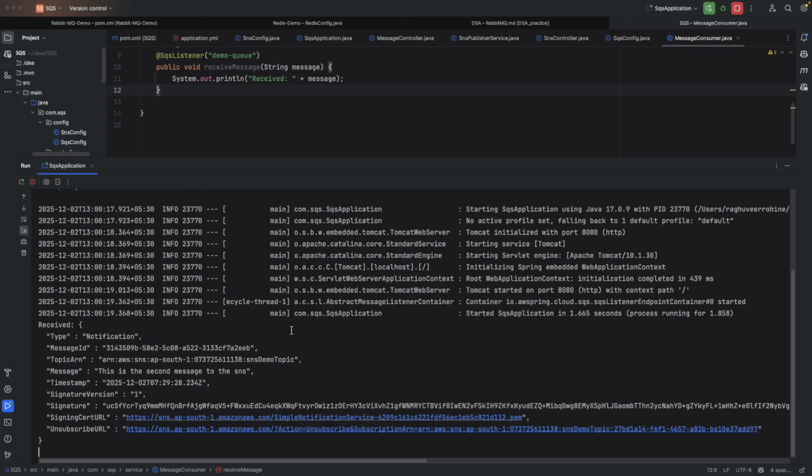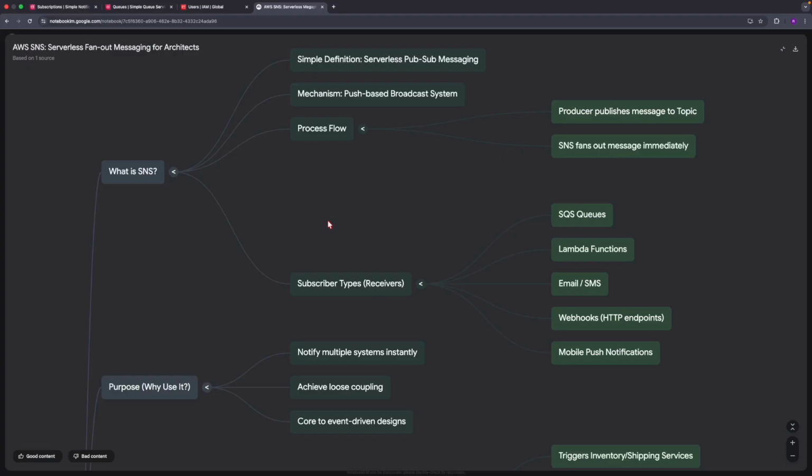Now let's next discuss a couple of brief details about the SNS, and then we'll see a real life example where it is used. As we already know, SNS is a push-based broadcast system where the consumers are not polling or pulling the messages, but it is the SNS that is going to push the messages to all the subscribers who are subscribed to a topic. So the process flow is: the producer publishes a message to the topic, and then SNS fans out the messages immediately. This thing we just looked at in the demo.